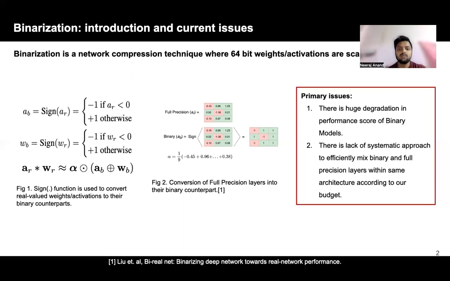There are several techniques to compress over-parameterized neural networks, like pruning, quantization, binarization, and knowledge distillation. Binarization is the extreme case of quantization and is a powerful compression technique, significantly reducing floating point operations. In binarization, we scale down the 64-bit weights and activations into a single bit. The most optimized way to do that is by using the sign function, which is demonstrated mathematically in figure 1 and graphically in figure 2, where the original convolution operation is replaced by an XNOR operation, which significantly improves the computation time and can lead to up to 32 times memory saving.